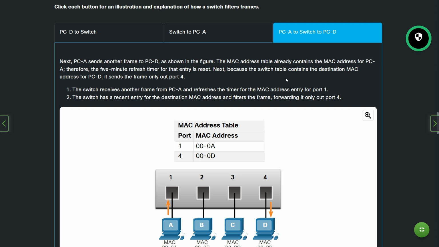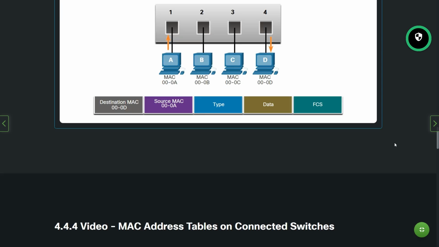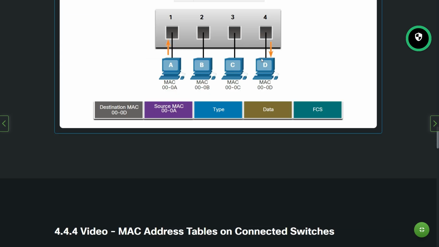The switch receives another frame from PCD and refreshes the time for the MAC address entry for port 1. The switch has a recent entry for the destination MAC address and filters the frame, forwarding it only out port 4. Okay, in this last step, the communication is only between host A and the switch with host D.